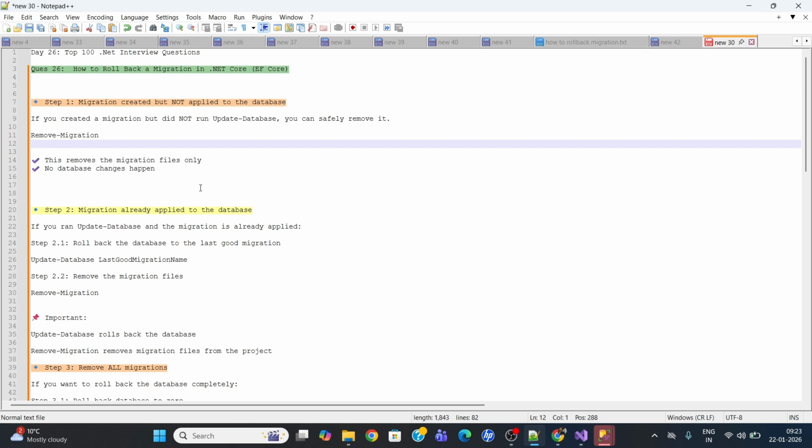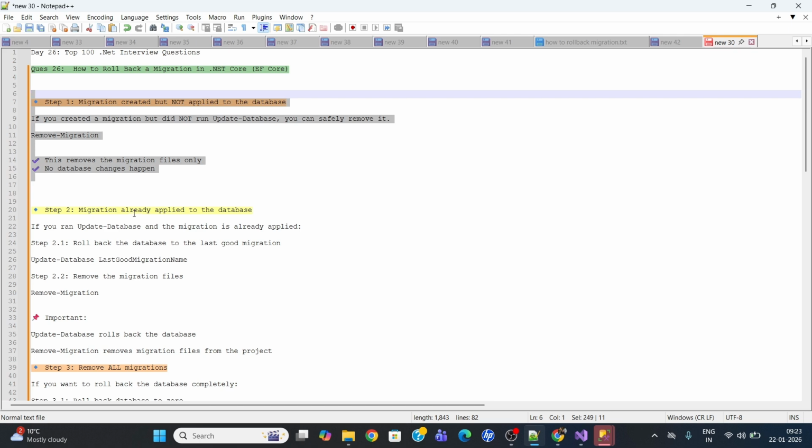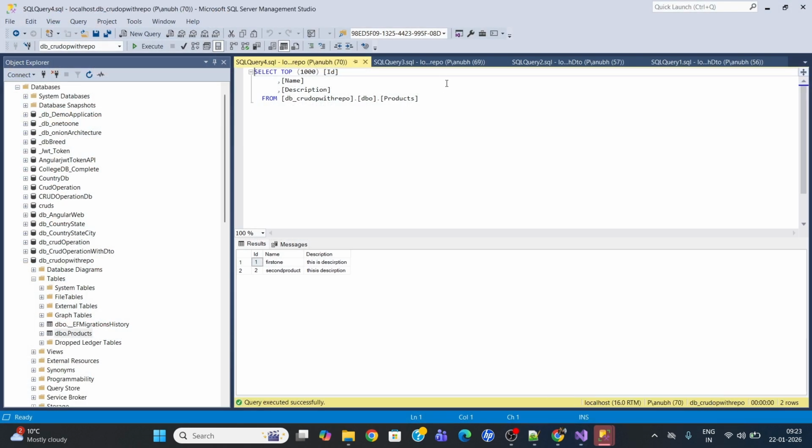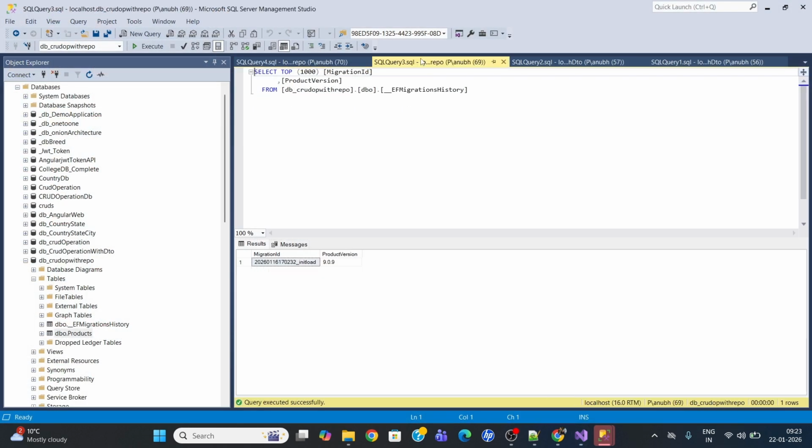So this is already completed. The second case is a migration already applied to the database. For example, you create the migration, and after that you run the update database command with the migration name. This migration will be recorded here in the migration history table.